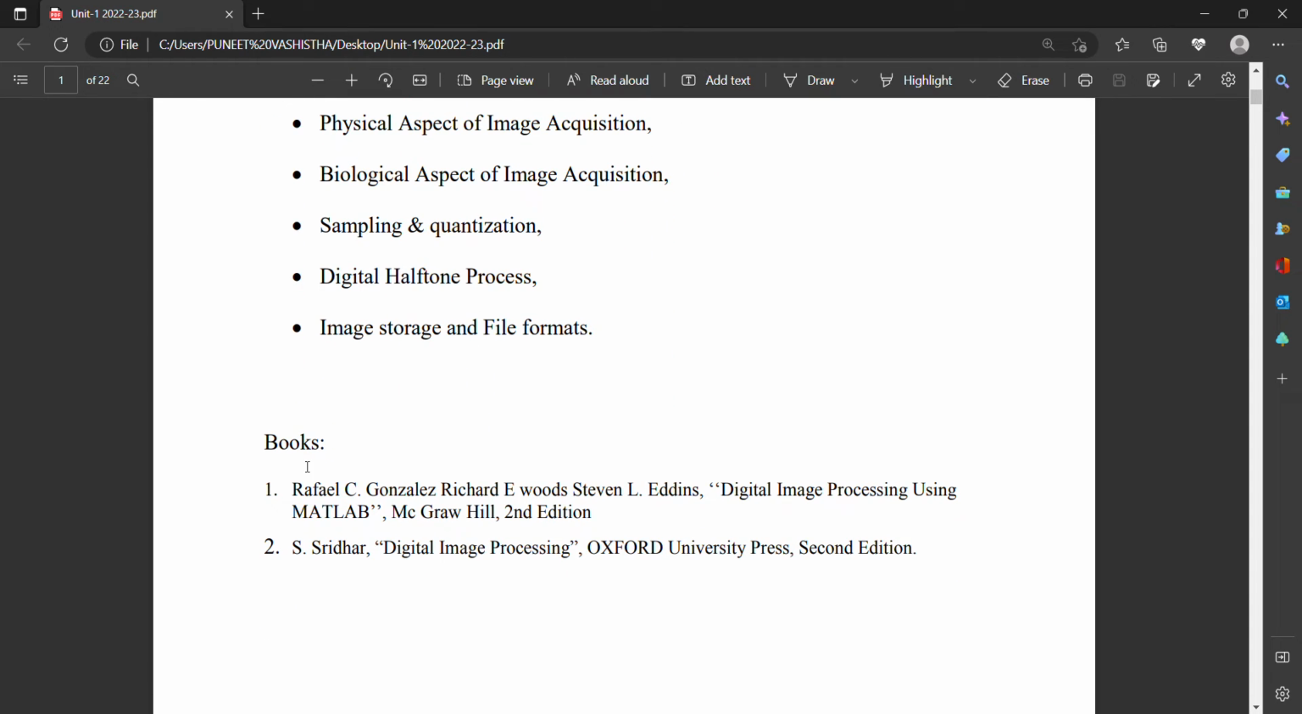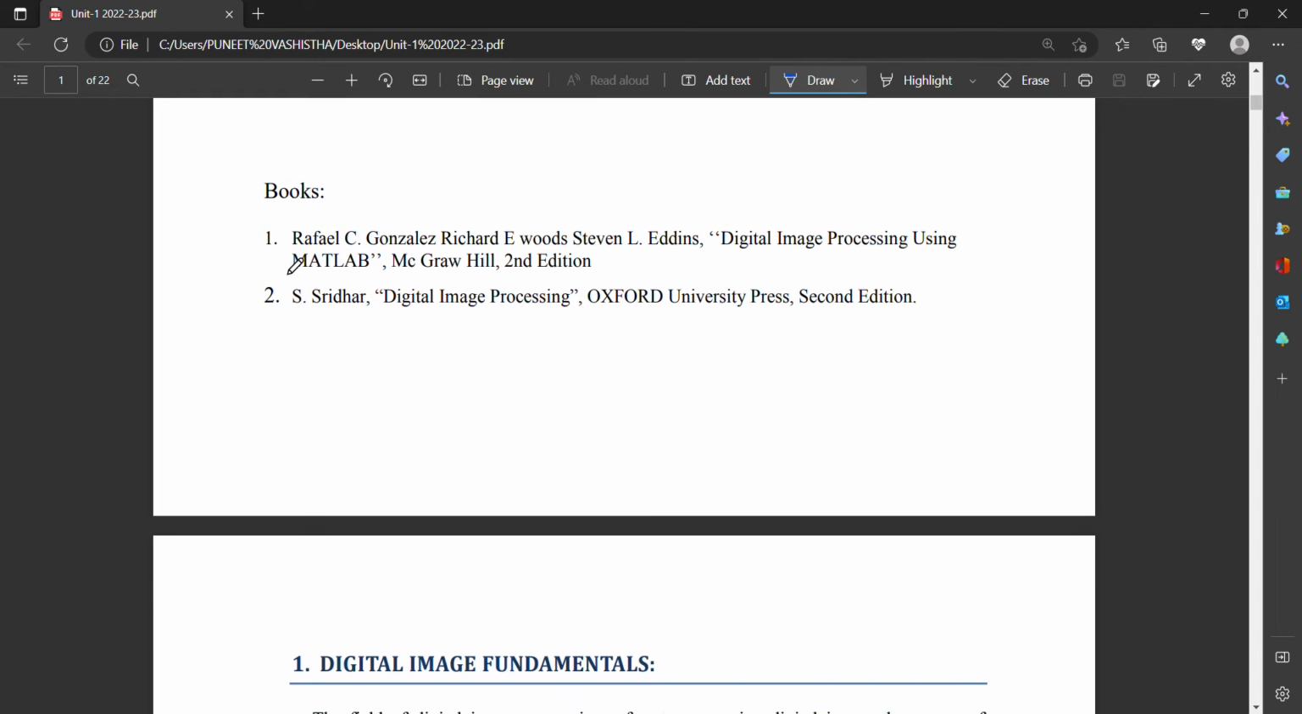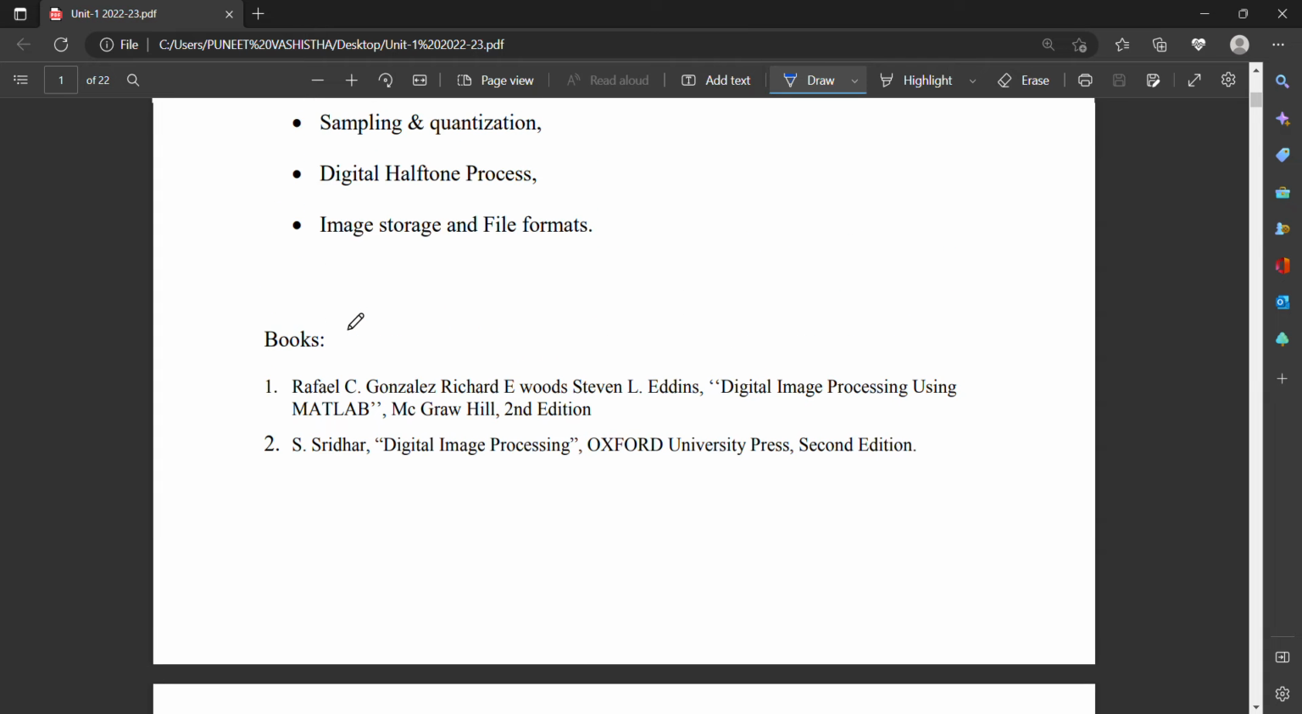So these are the books that can be referred to for this DIP course, and this one is Gonzalez and Woods, and for S reader you can also refer.